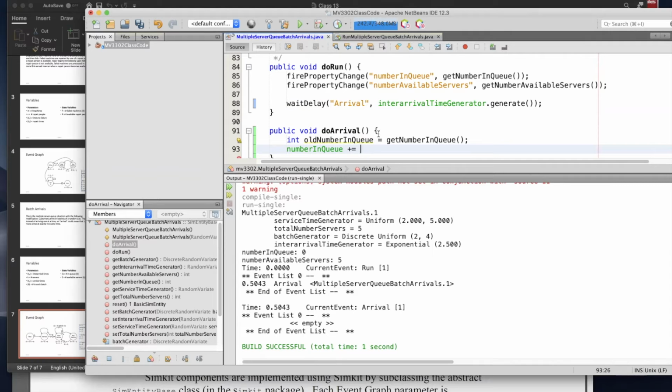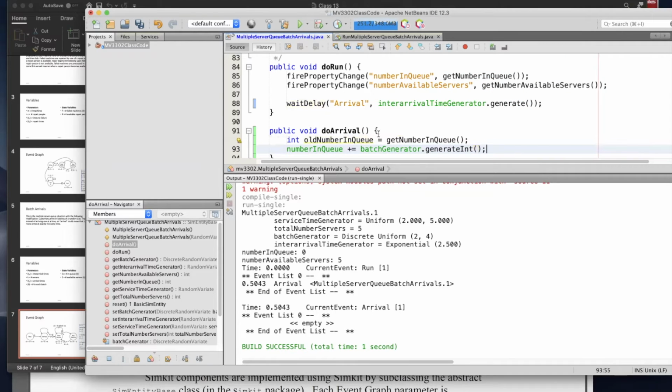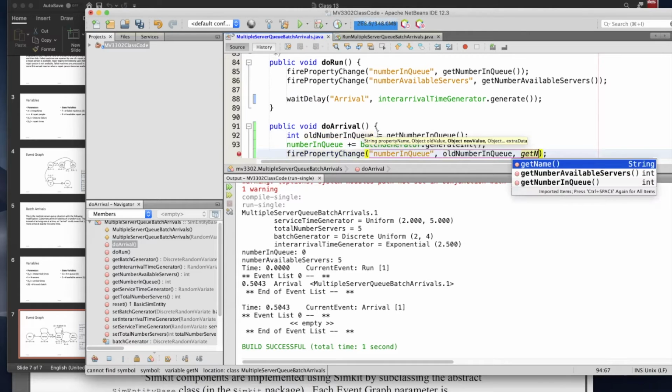So here's how we do that. It's generate int that is the call. Again, I haven't taught you the discrete random variate yet, but generate int, I think, is a fairly well named one. And then again, every time after the run method, every time we make a state transition, we fire a property change. So the property change is number in queue, and for the time varying ones, we send the old value and the new value.